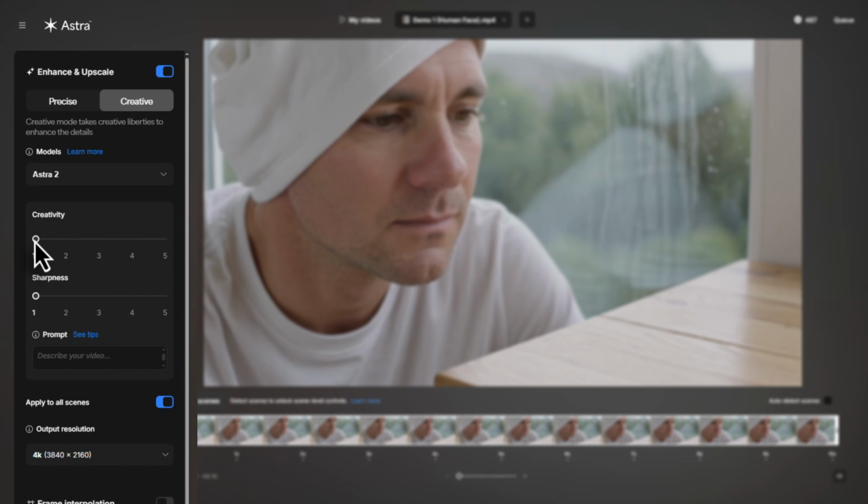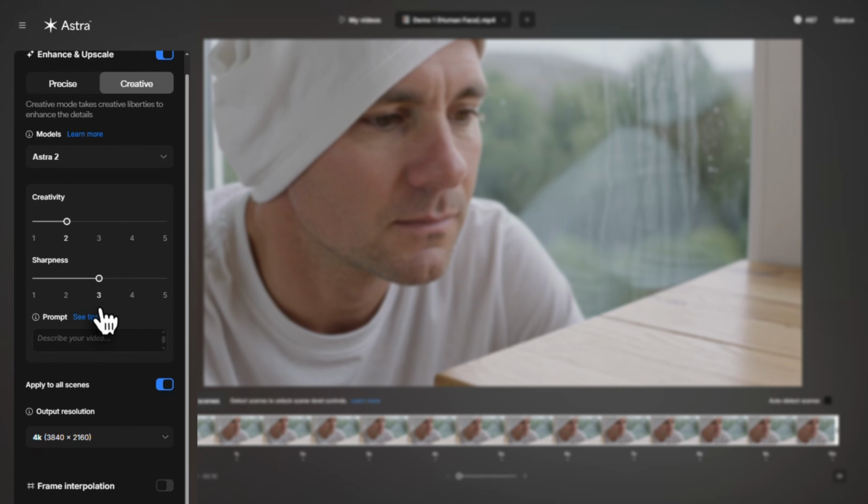Next, we can adjust the creative strength. A higher value allows Astra 2 to generate more new details in your footage, so it's usually best to keep it around the sweet spot rather than pushing it too high. Then I'll set the sharpness to around 3.